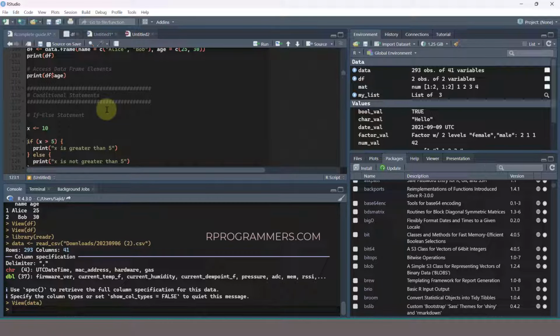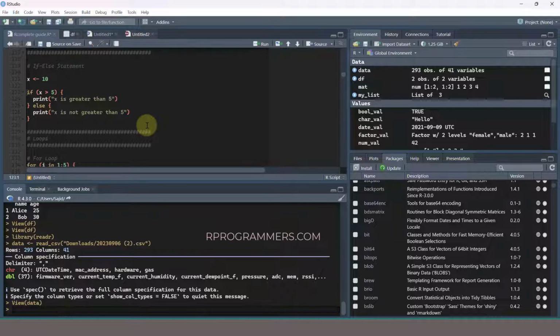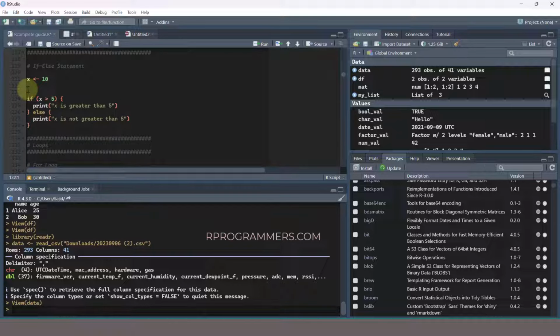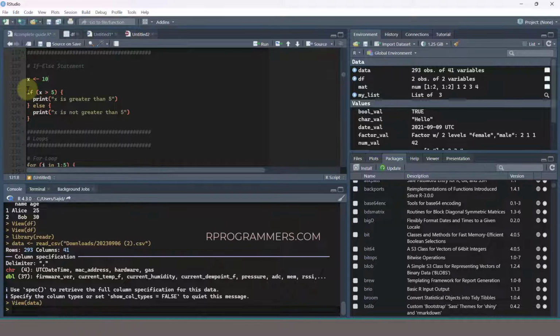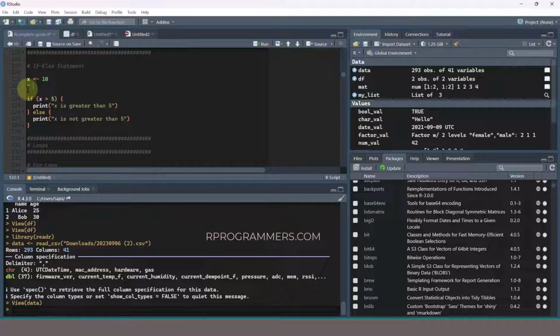Loops are basically used to do repetitive tasks in a small amount of code. Like if I want to print a lot of values, I can just create a loop, and with the minimum lines of code I can achieve the same task. In that particular case I specified x is equal to 10, and we say if x is greater than 5. Okay, so let's discuss the syntax first. If I'm going to use an if else statement, the if must be there.